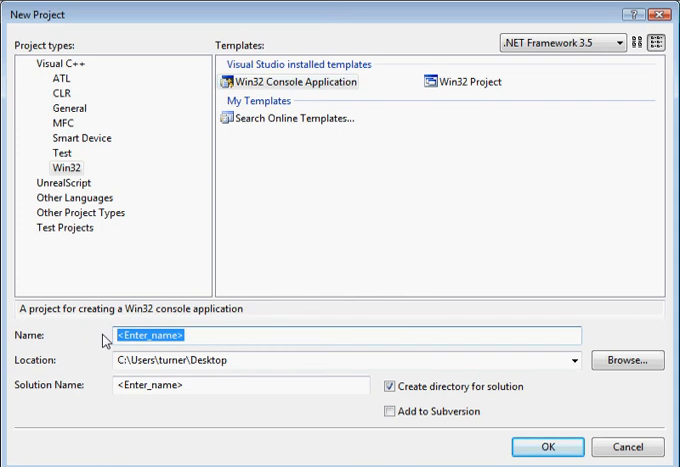And I want you to name this P1_1. So if everyone gives it that name, I'll know how to find it when I examine everyone's work. So the location, I'm going to put it on my desktop. That's arbitrary. You can put it where you like. Now the solution name: the solution is a container of projects. This is the name of a project. This is the name of the solution.